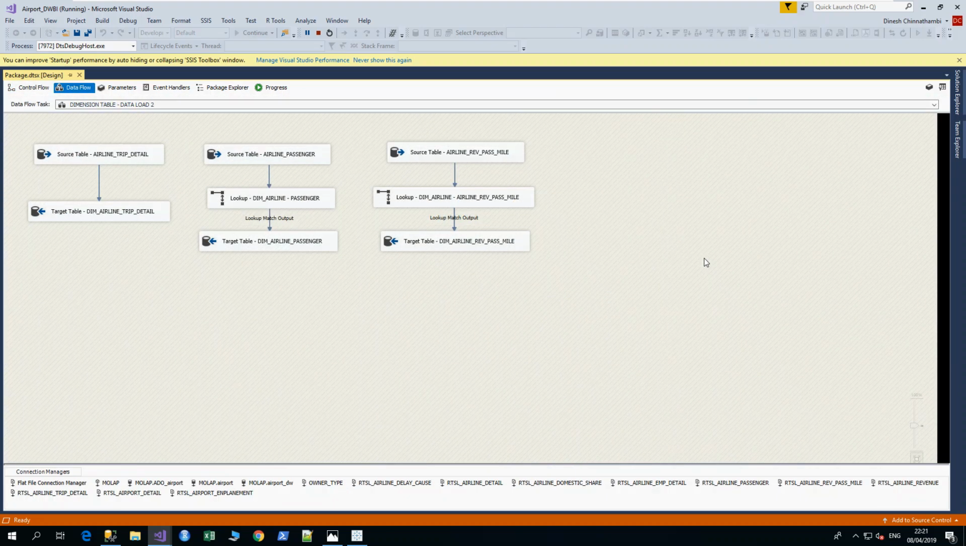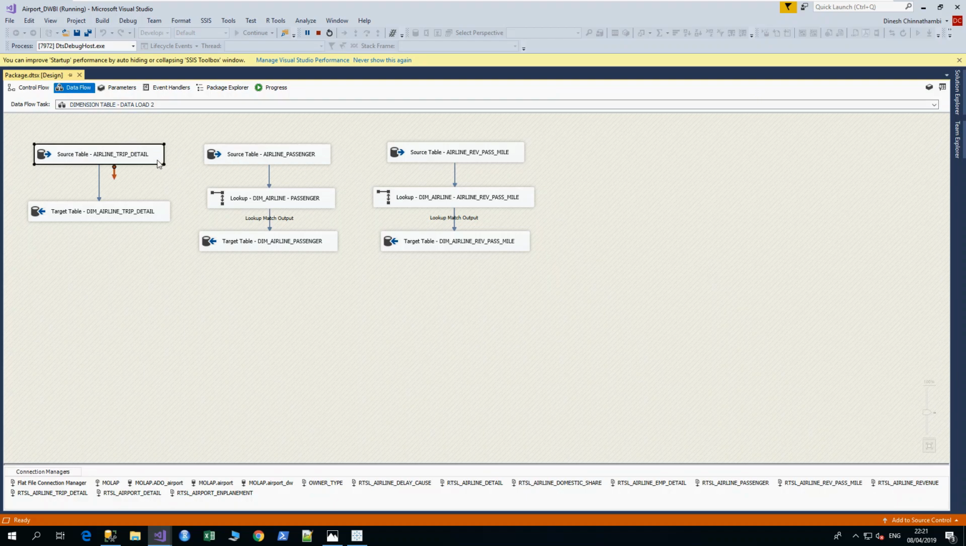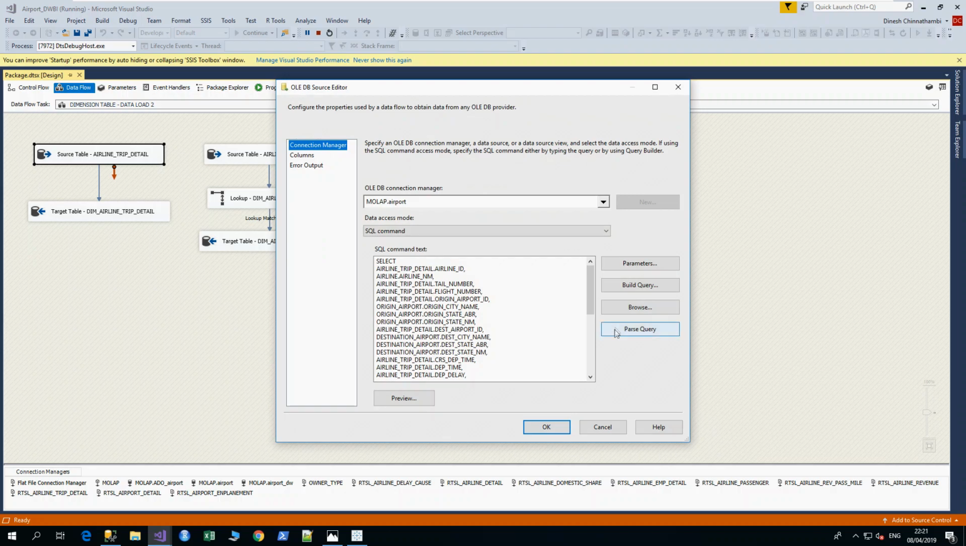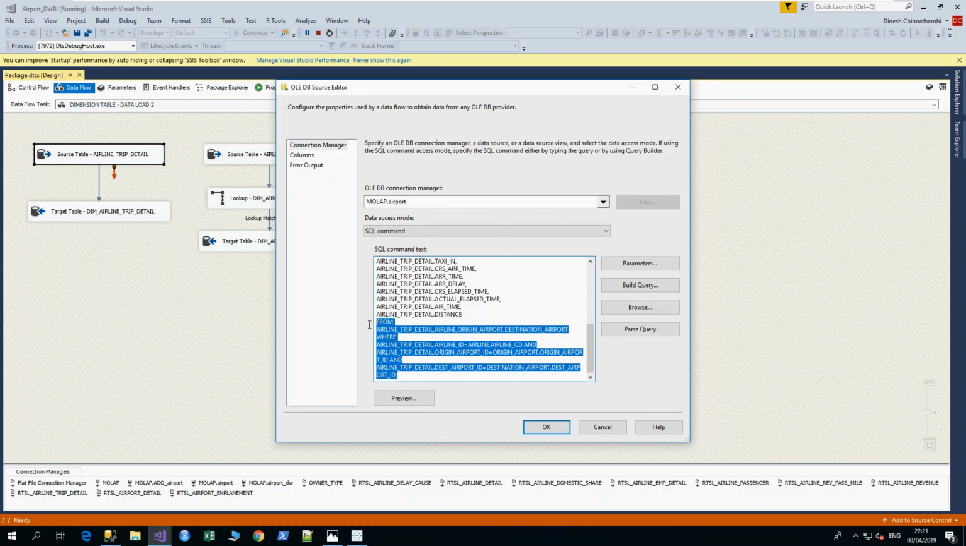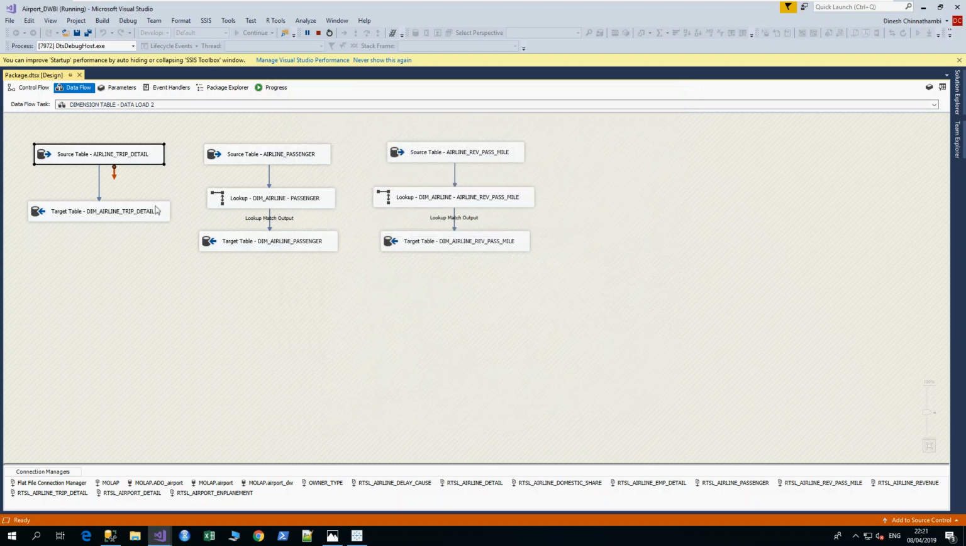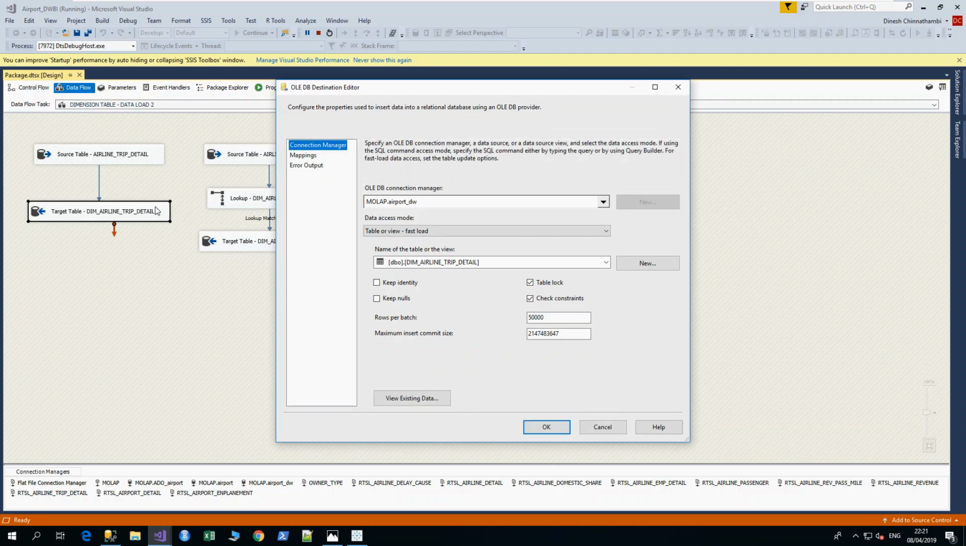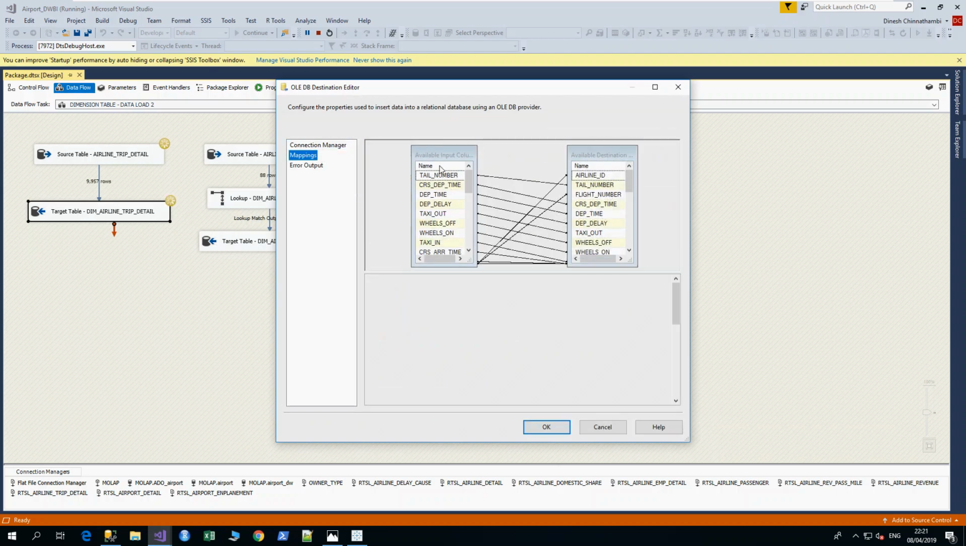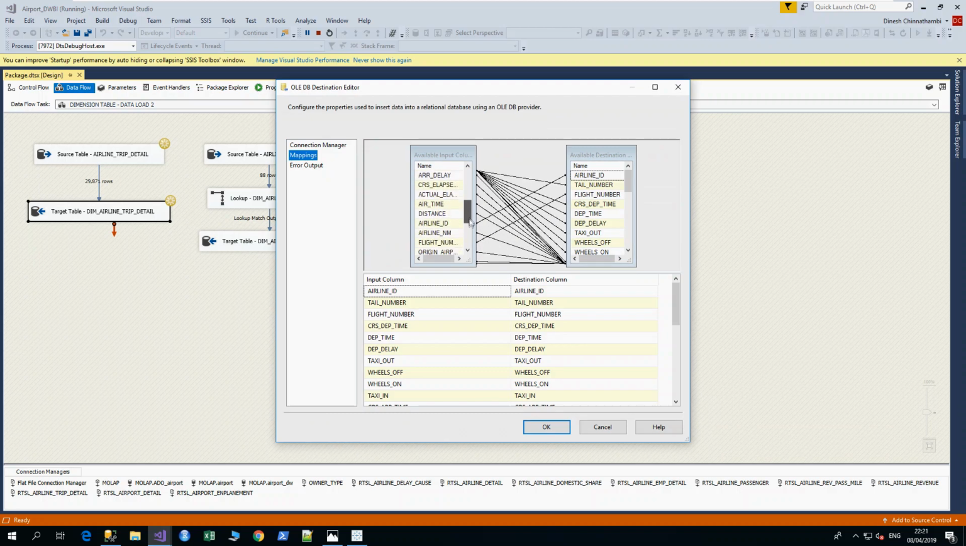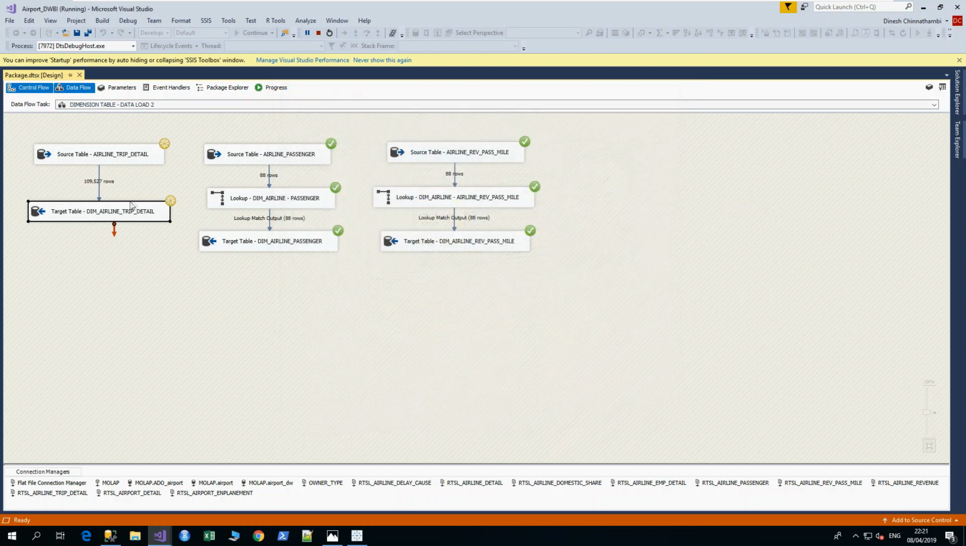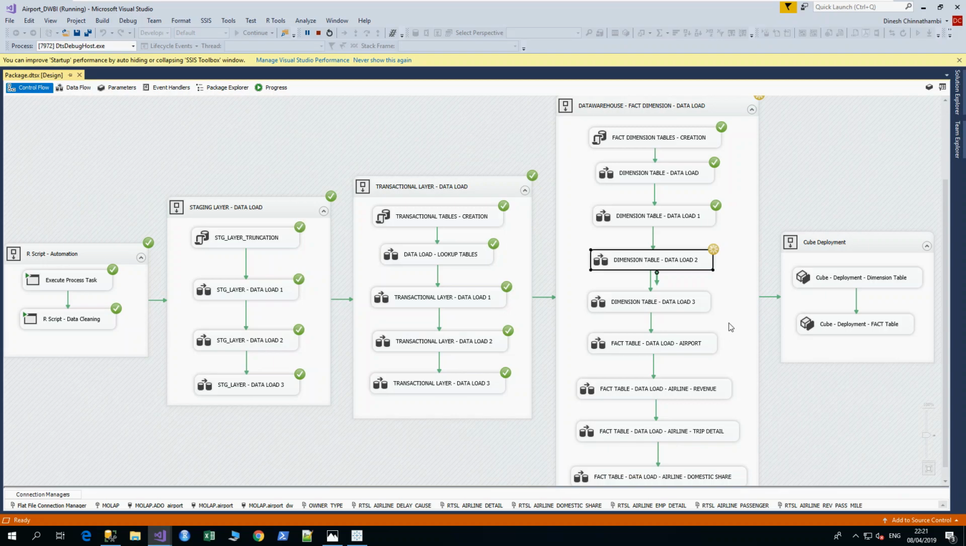For loading the data into the dimension tables, join conditions are used in the OLEDB source editor. Here you could see. Once the data gets matched, the matched record in the join condition will be loaded into the dimension tables. Here is the source and target destination column mapping is shown here. Once the data load for the dimension tables are completed, the fact tables will be loaded.